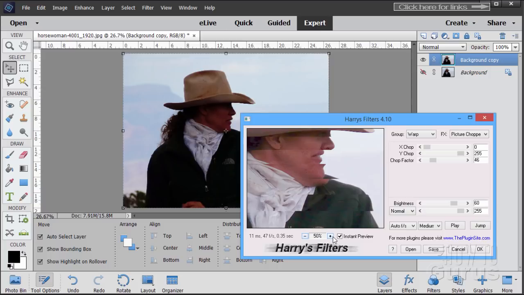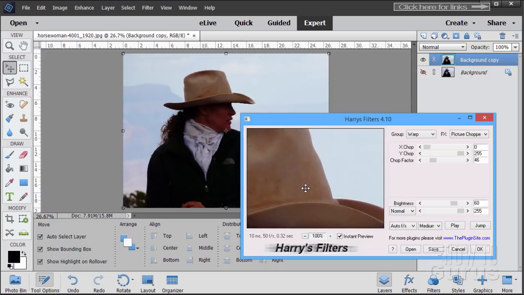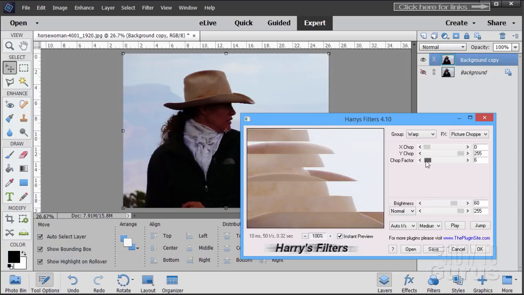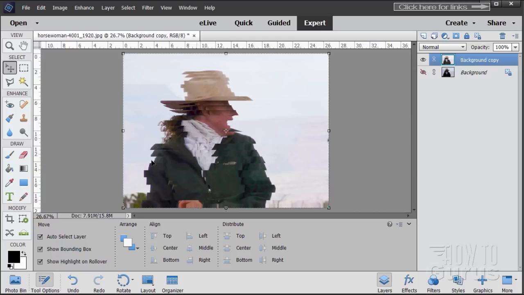Let's go up here to 100%, I can then see how much of a glitch is actually happening here at 100%, and then adjust my glitch amount, in this case the chop factor, with those slider controls. Then click on OK, and it applies that effect. There's that glitch effect. Real easy to do here using the Harry's filters.